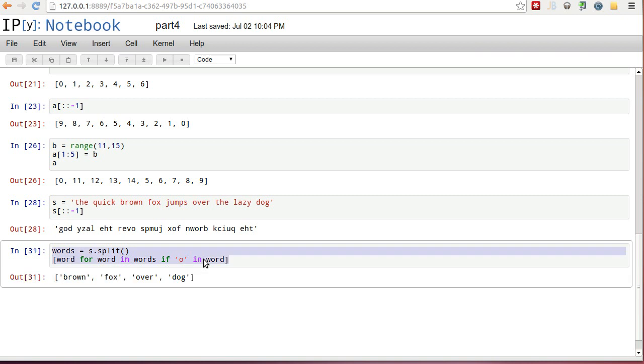So that's a list comprehension. What's happening here is that it's executing this for loop, for word in words. So it'll iterate through the whole of words, which is each word in the sentence. And at each and every iteration, it first checks if the letter O occurs in that word. And if it does, it returns word.